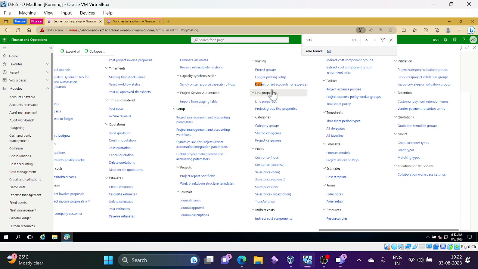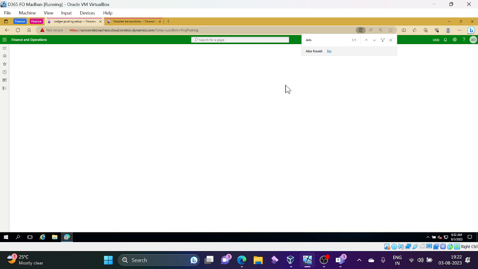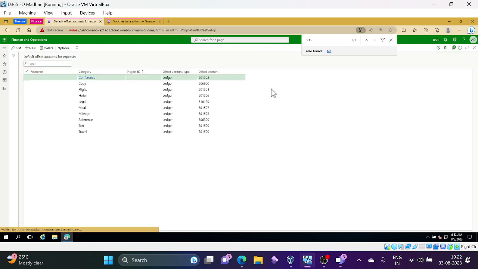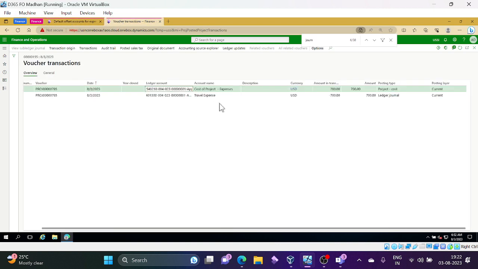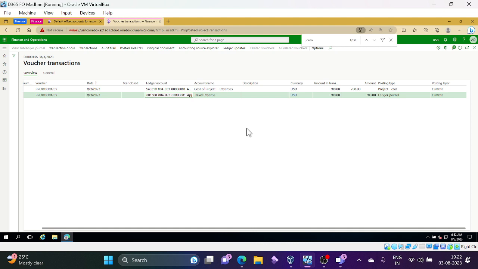Default offset accounts for expense. Whenever you select that particular travel, for travel 601500 is the main account mapped as an offset. Okay, this is the one. So this is about expense journal. Anyway, maybe again we'll discuss the same things in the next episode, at the start of the episode. And this is just a beginning.